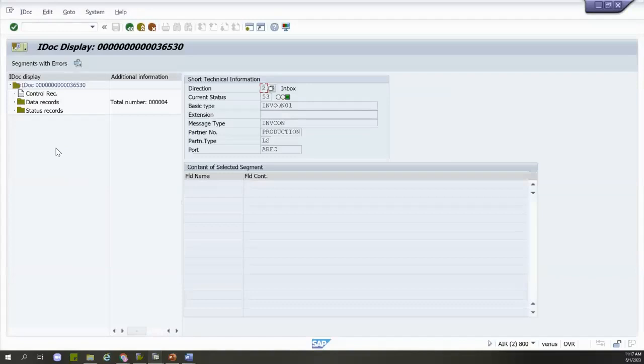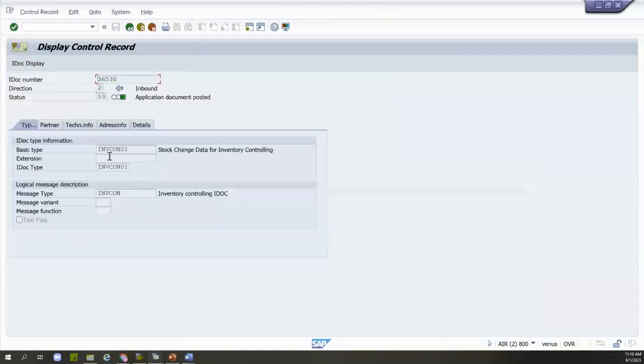So if we want to understand the IDOC structure, there are three parts: the control record, the data record, and the status record. In the control record, you will see the IDOC general information, which contains the basic type, the IDOC type, and the message type.